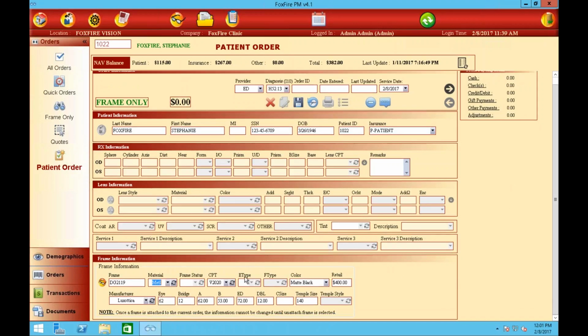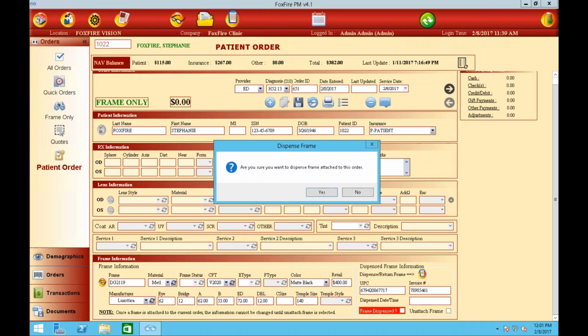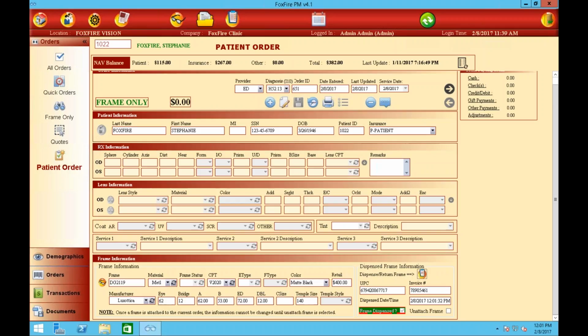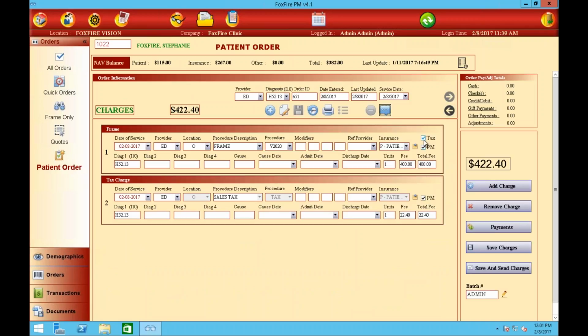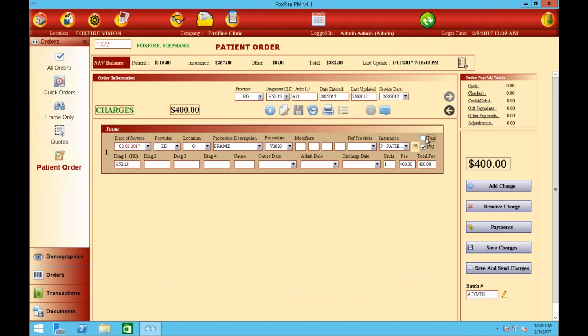Okay, so we have to fill out the material because that wasn't in there. So go up here and hit save. Remember, you have to edit if you're going to dispense it from here. Right. Yep, good. Now mine's adding a tax line. Yours won't do that, but yeah, if you uncheck tax, that goes away. Yep. And then save charges.